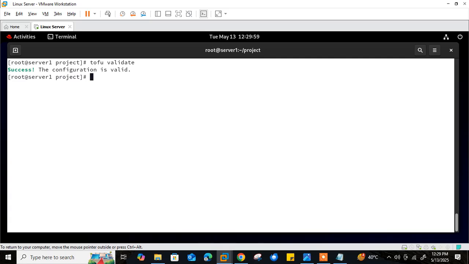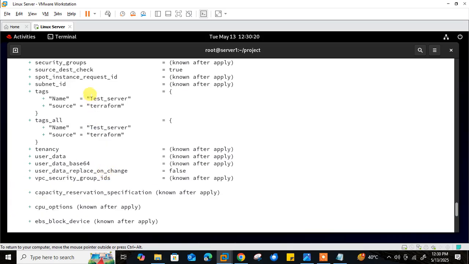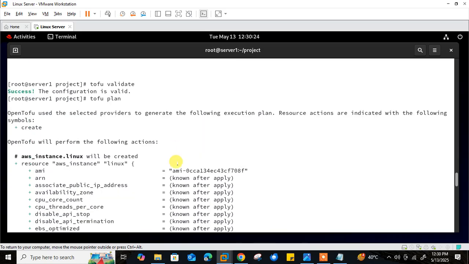Now what? On the next step, we need to plan the infrastructure, or we go with the dry run, right? Just like the same thing we are using in Terraform, like the terraform plan command, terraform apply command, terraform init command, terraform destroy command. Same here with tofu plan, tofu init. See, one is going to be added, right? So if you go, you can see the resource name, my instance type, and you can see my AMI ID. So it says one resource will be available for deployment, right?